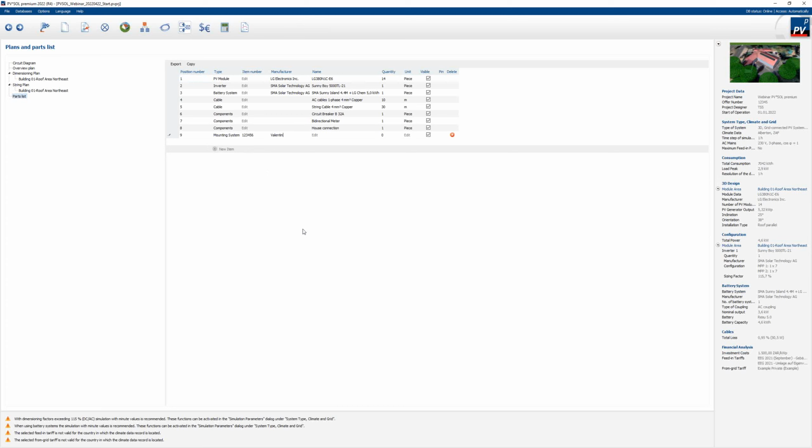What else? Then we see here some hooks for visible, and here you can decide if these items should be shown in the presentation or not. For example, if you plan a system here with an electric vehicle, then it sometimes makes no sense if the vehicle appears in the parts list, because it's not really part of the PV system, and then you can remove the hook, and then it isn't shown in the presentation.